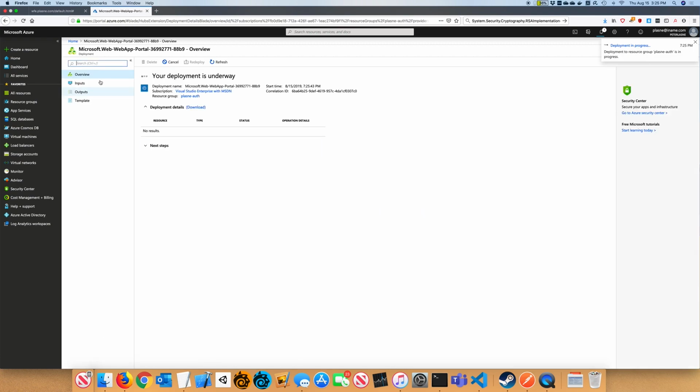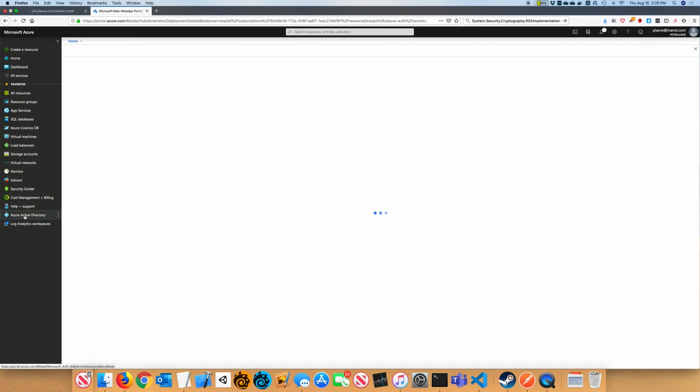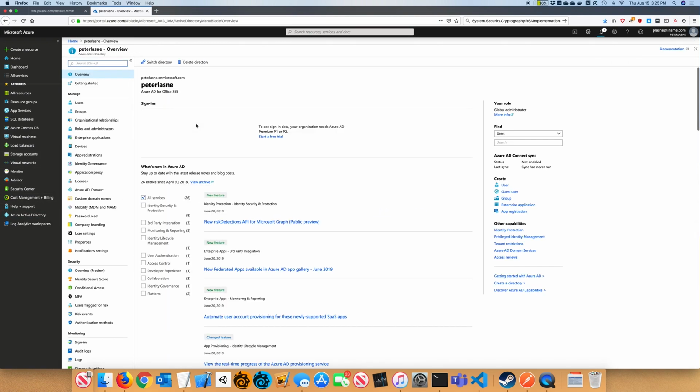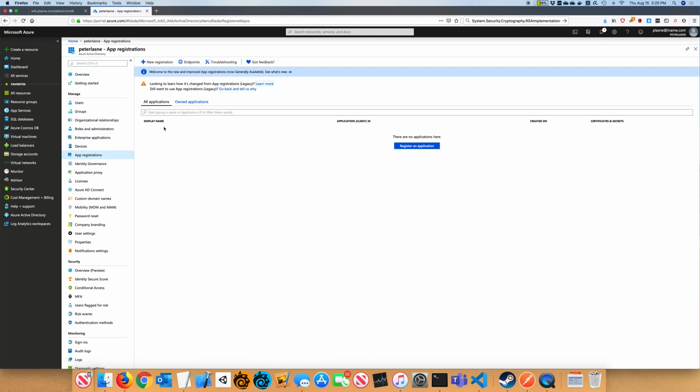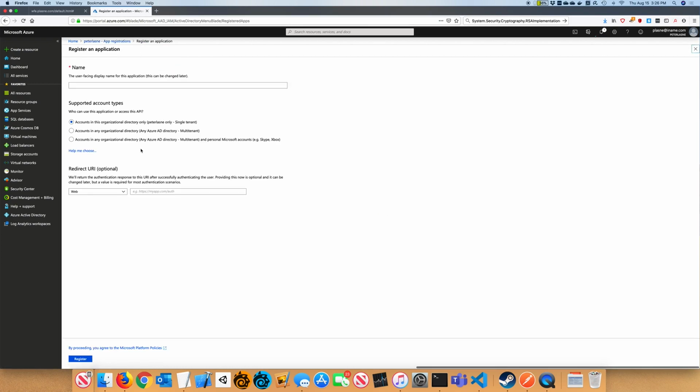Okay, great. And so that's going to take a minute to provision. So while that's happening, let's go ahead and create the application that is going to actually serve as the authenticating application. So we're going to come in and we're going to do new registration. This is under app registrations. And we will create this as auth service.